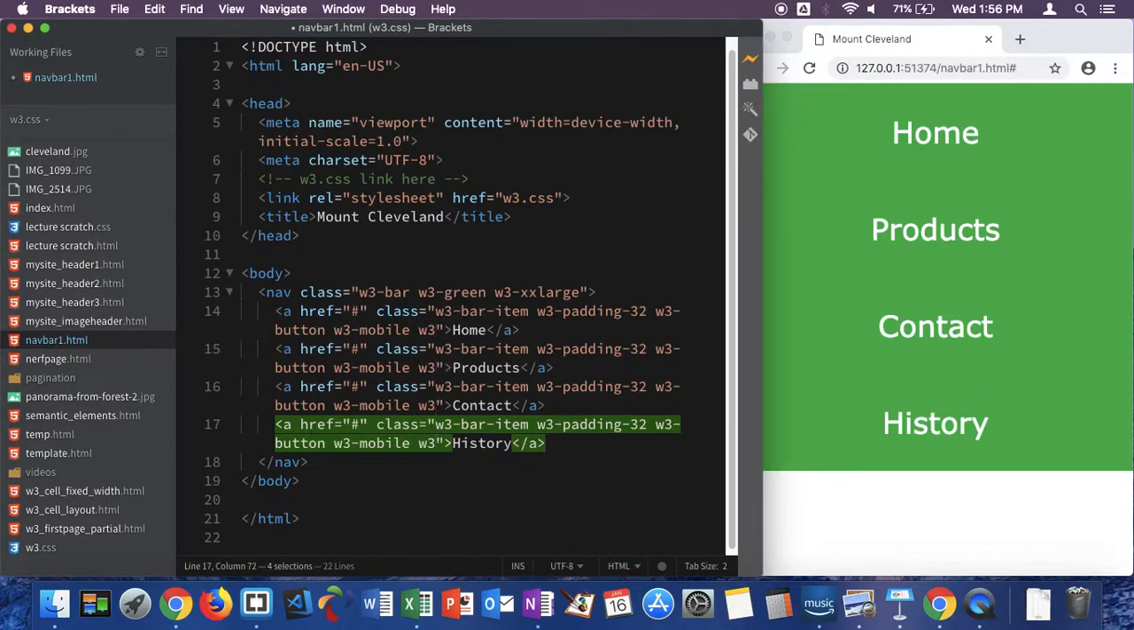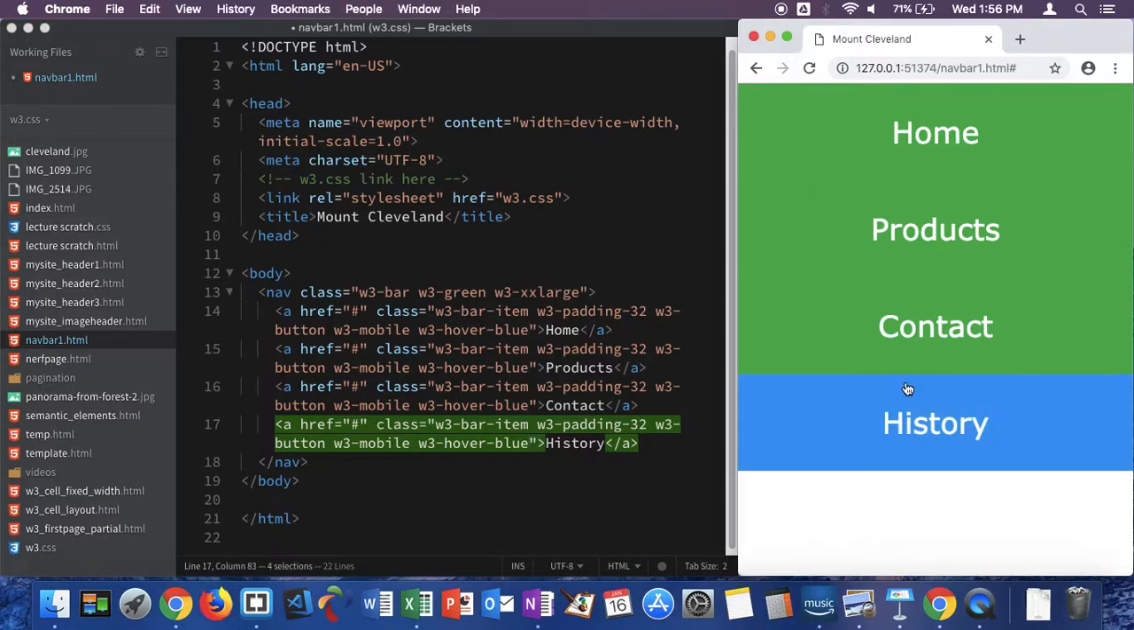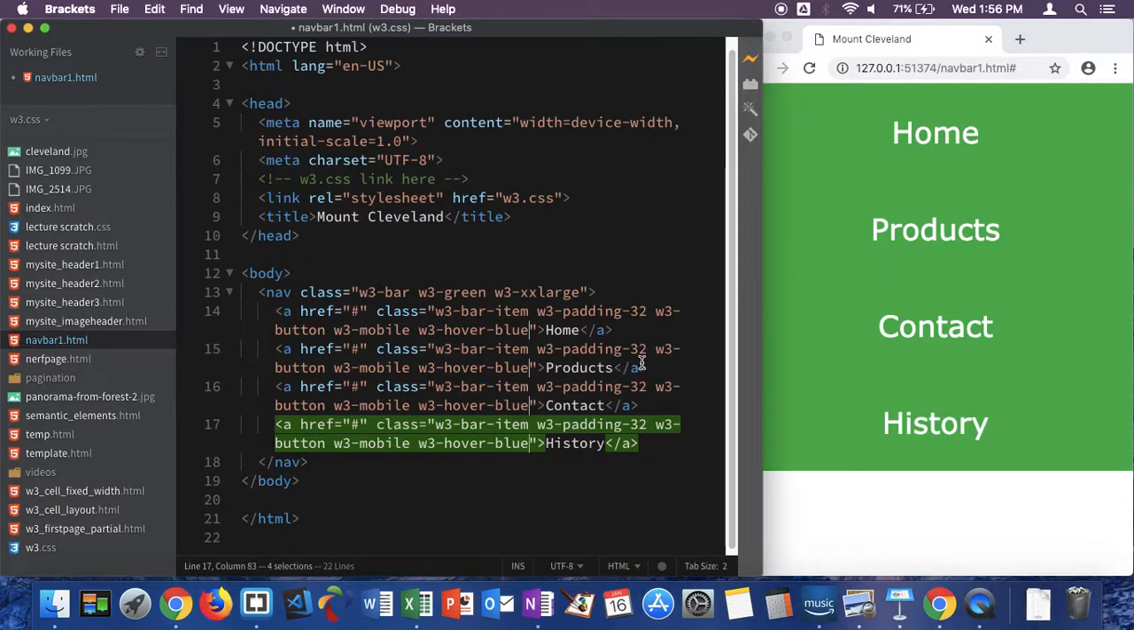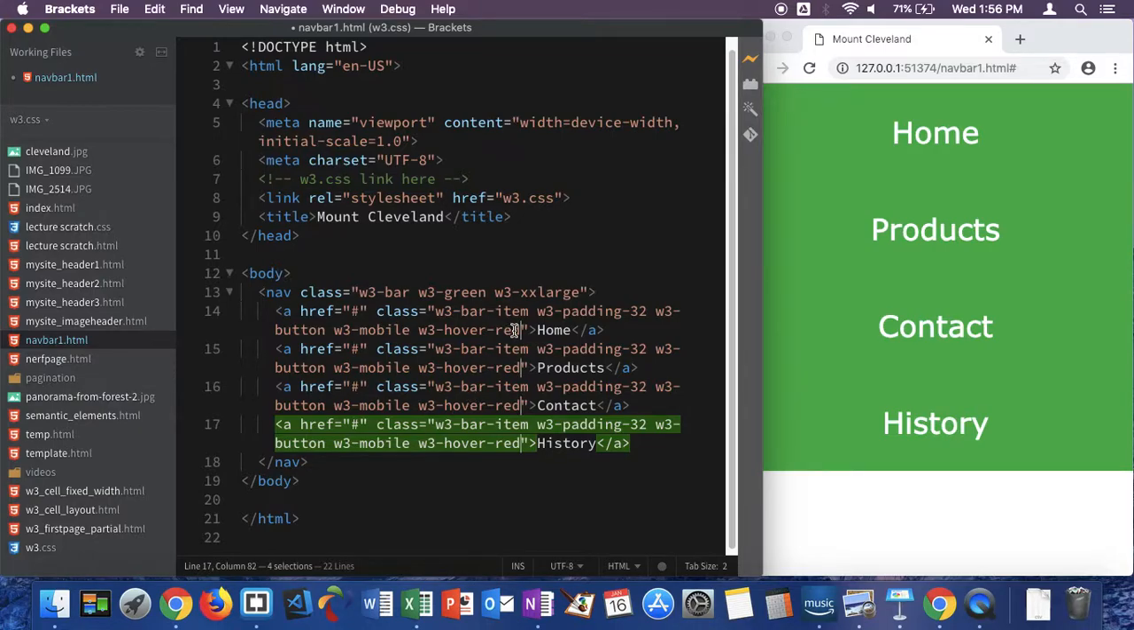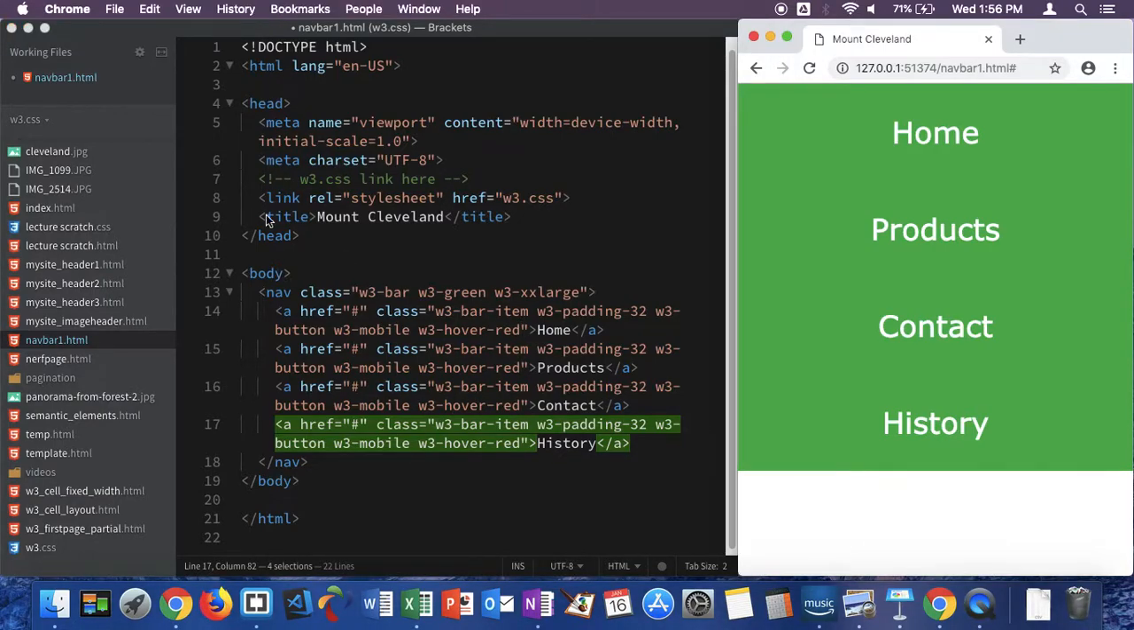Let's do more. What if I don't want gray as my hover color? How about on each of the links, let's add w3 hover blue. Now when I hover over these, we get a blue. How about red? You get the idea? Okay, you can really customize how things work in here. That's pretty much the basics at this point that I want to teach you.